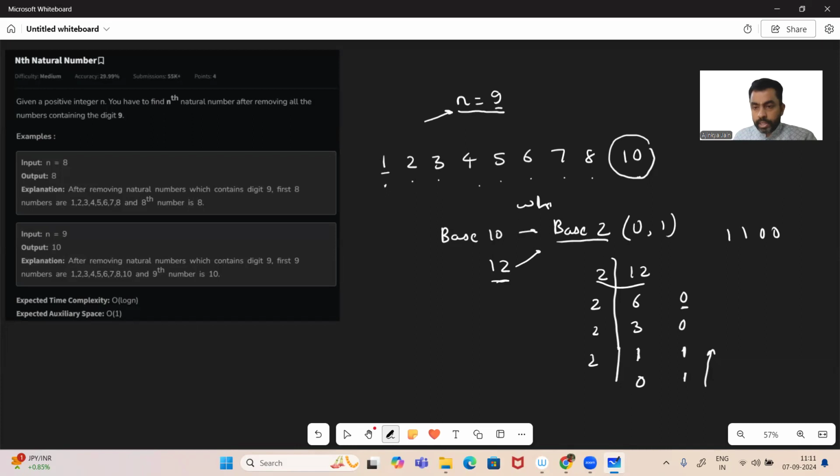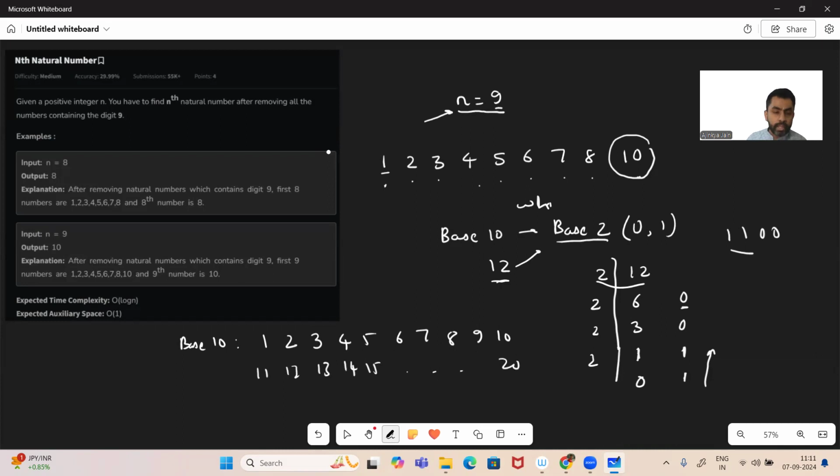So this will be the representation in base 2, the binary representation. Now, generally, the base 10 number is a decimal number. What do its digits contain? It starts from 1, 2, 3, 4, 5, 6, 7, 8, 9, and 10. And again, the next numbers start with 11, 12, 13, 14, 15, and so on till 20. So it again starts. In this way, this is a base 10 number.